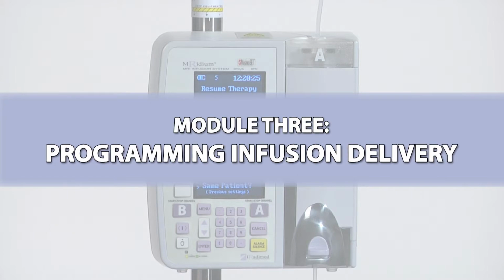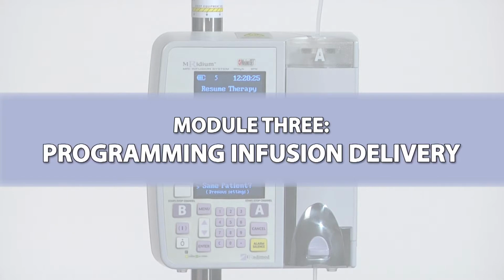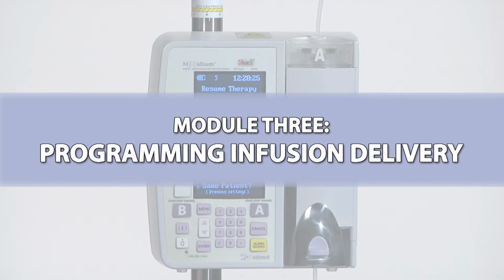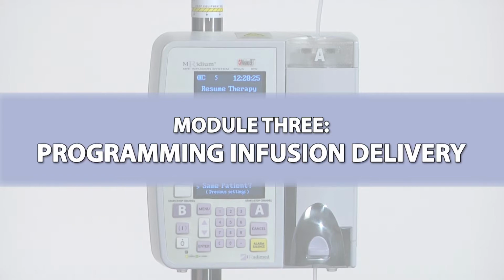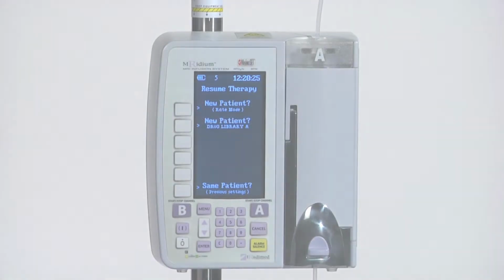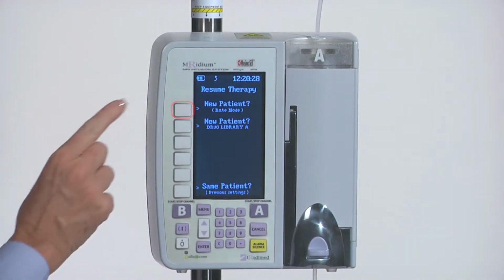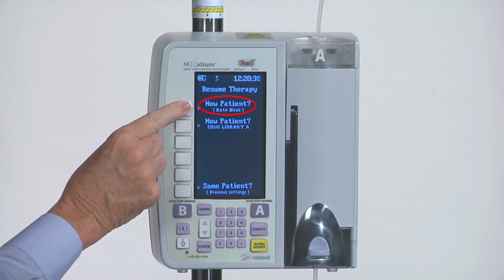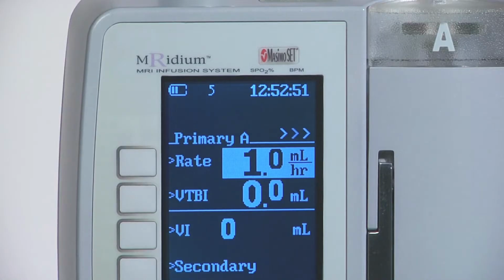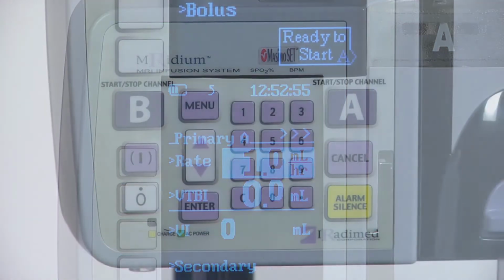In the previous module, you learned how to load the IV set, close the easy latch door, open the clamps and air vent ports. Now you're ready to program the pump. To select the rate and volume option, press the white soft key with the arrow pointing to New Patient Rate Mode. The screen now displays the rate and volume settings with the rate highlighted.